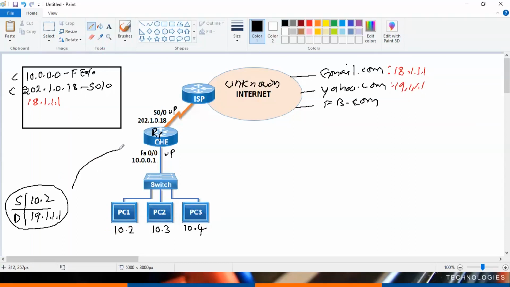What will the router do? It checks the routing table. But in the routing table, the 10 network, 202 network, and 18 network are available. What about the 19 network? If it is not available, then what will the router do? Drop it. So does that mean users can reach yahoo.com? No.